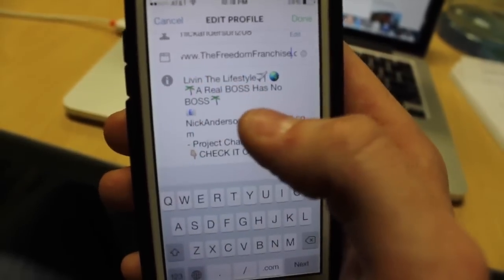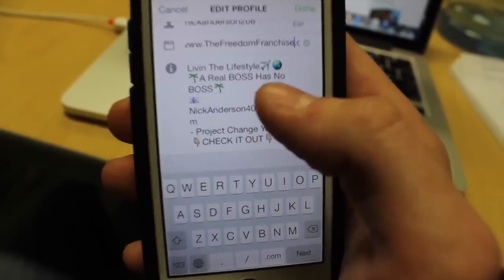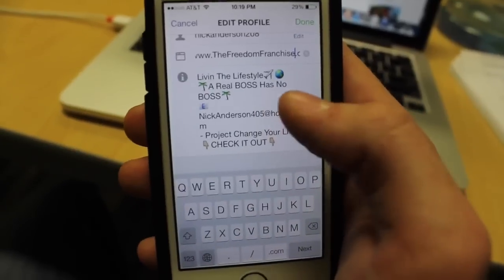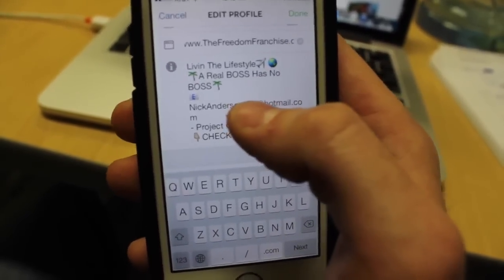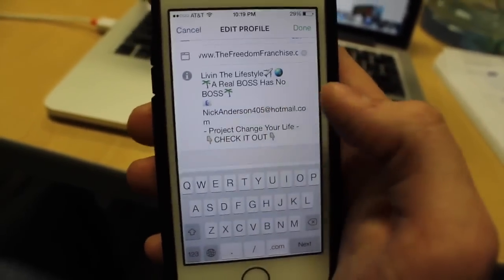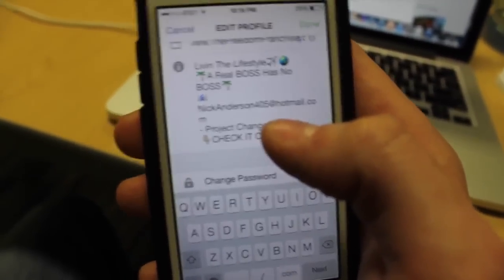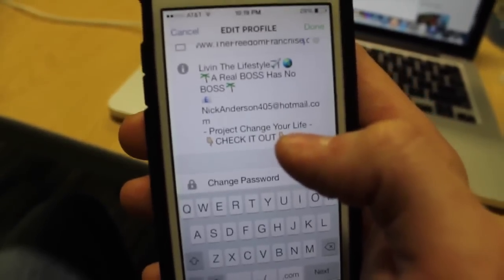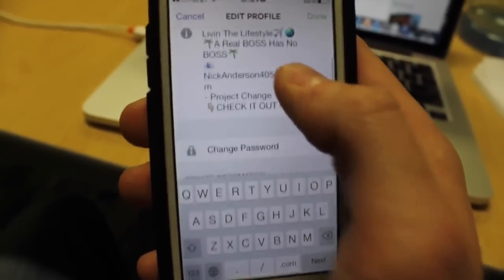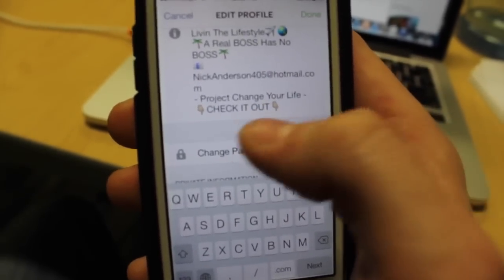So like I say, live the lifestyle. Everyone wants to live a lifestyle where they can travel the world, go on vacation. A real boss has no boss. I just love that saying right there. So I'm appealing to people who are self-employed. Now I have my email address. Put some way to contact you, your phone number, your email, whatever you have. And then right here I say, project change your life, check it out.